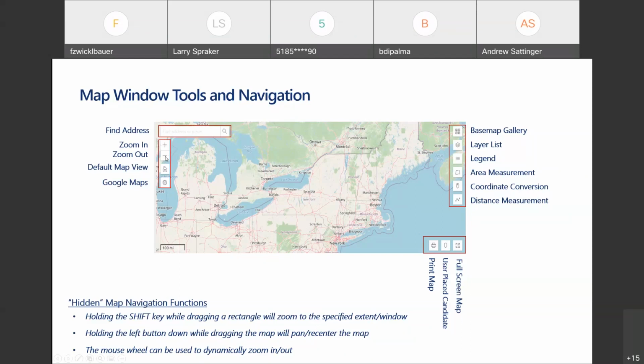I don't use this much myself. Just hitting the plus button moves you in by a factor of 2, and minus moves you out by a factor of 2. I never use them. And the reason is that if you look down here, these hidden, quote unquote, map navigation functions that many of you are used to as well: if you hold the shift key while you drag a rectangle, upper left to lower right or vice versa, it'll zoom you to that exact extent or window.